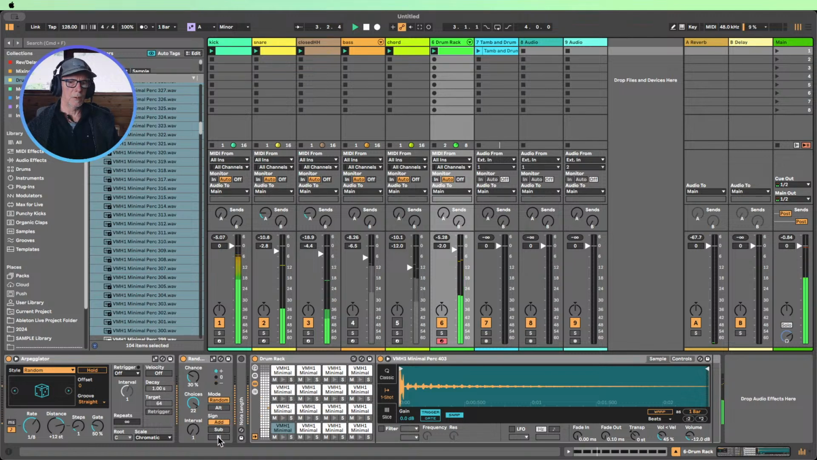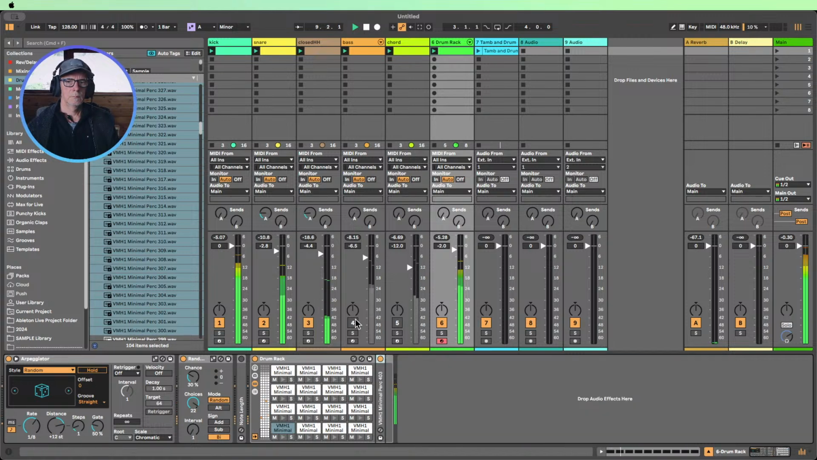We can also make this go bi-directional, so it will sometimes go up, sometimes down. So we're not going to leave it just like that. You get the idea, hopefully.